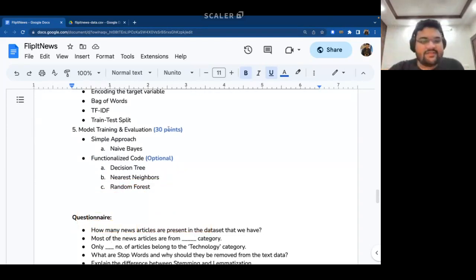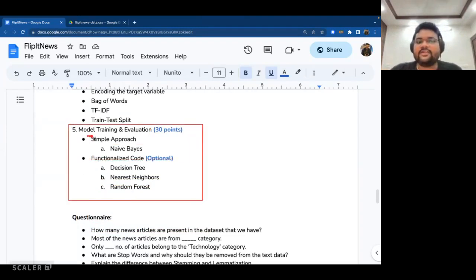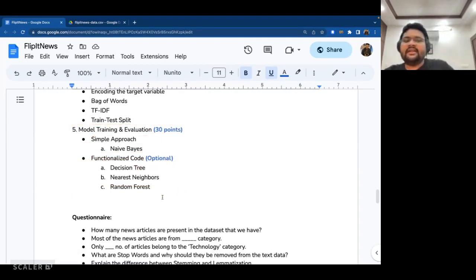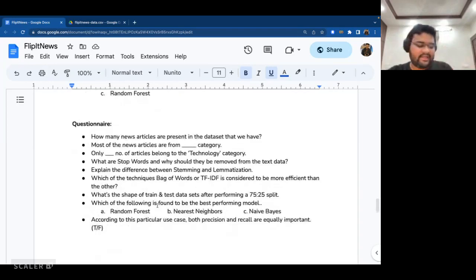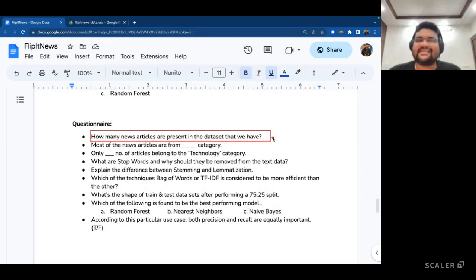Great. Next, we have 30 points for model evaluation and training. One is for simple naive Bayes, and then functionalized code for decision tree, nearest neighbors, and random forest. And finally, there are some questionnaires that we need to answer. So, for example, how many news articles are there? How will you get this? I'll get this simple shape, right? The data set that we have, I'll try to find out the number of rows. Each row contains one article. So I'll get the number of news articles. I think there are approximately 2,200 something articles.